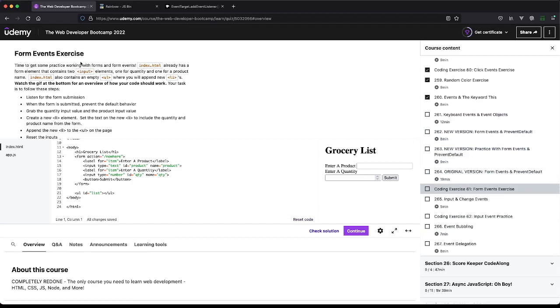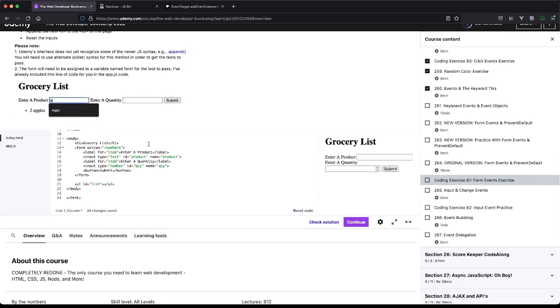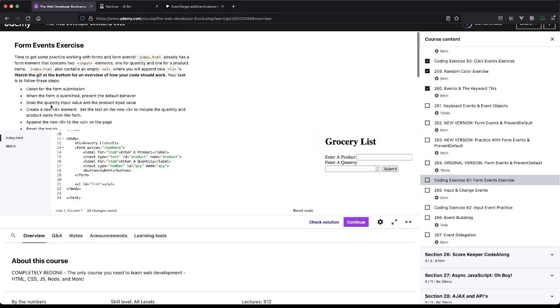So time to get some practice working with forms and events. The HTML file already has some stuff, and it contains an empty unordered list. And we're going to append some allies. Watch the GIF at the bottom for an overview of how your code should work. Oh, neat. Okay, so we add something, how many, and then we want to show the amount and the string.